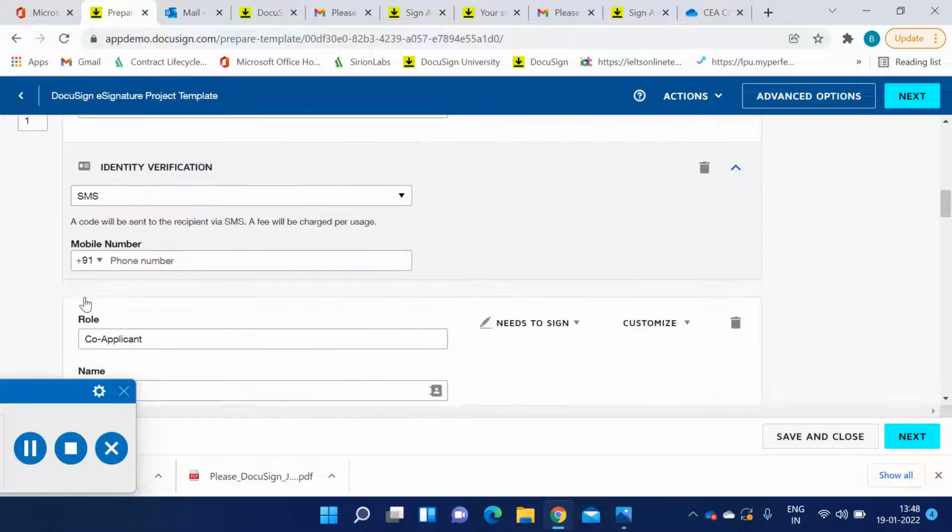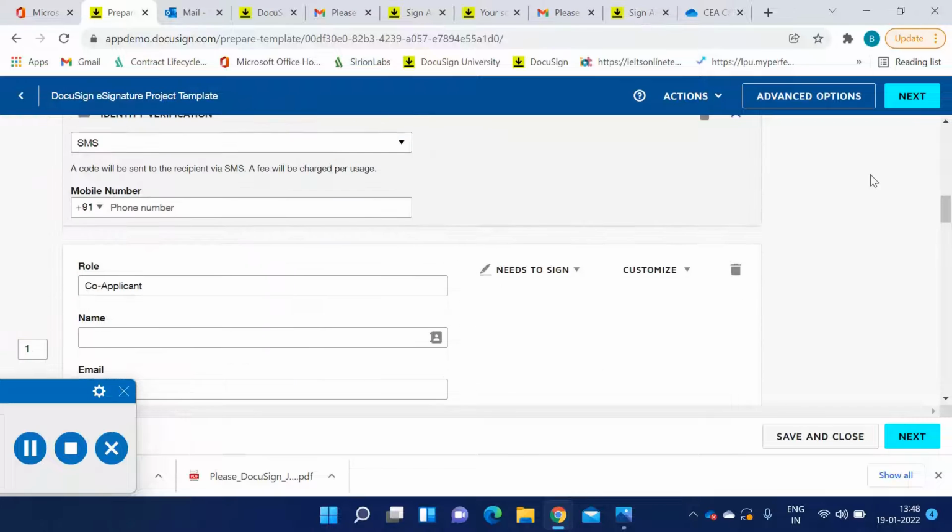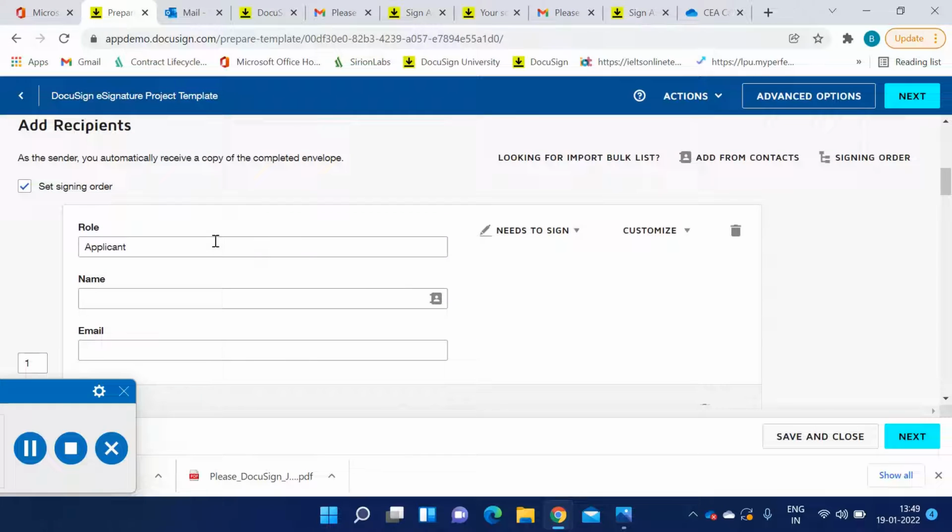If we change it, it will immediately show the effect here. So for a role of applicant, I allowed them to enter the details of applicant here. And if you observe in the email, there was an authentication method of SMS. So I have customized that from here.